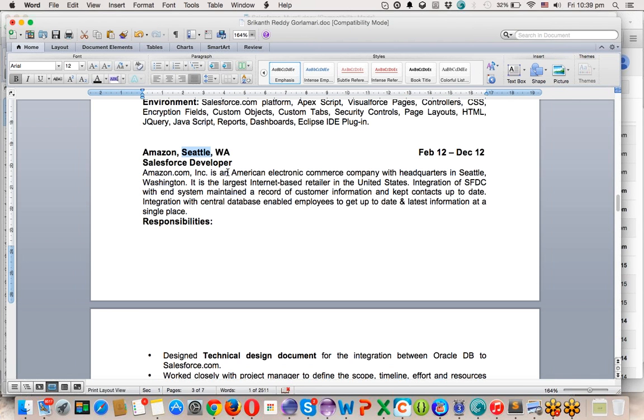And Amazon, Seattle. So you worked for this customer. Even Amazon uses Salesforce for some of their internal applications. Yes. You're saying you integrated Salesforce with the end system, maintained a record of customer information, and kept contacts up to date. You are maintaining this to keep proper customer records in the Salesforce CRM system. Integrated the central database.